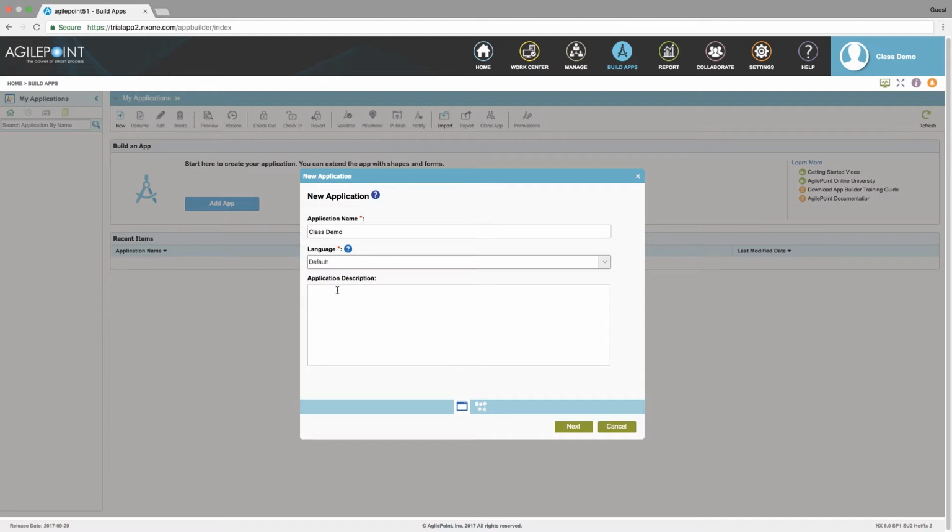The application description is where you can include a description of your application, what it does, and so forth. The application description is optional and is not required to continue building your application and can therefore be left blank.